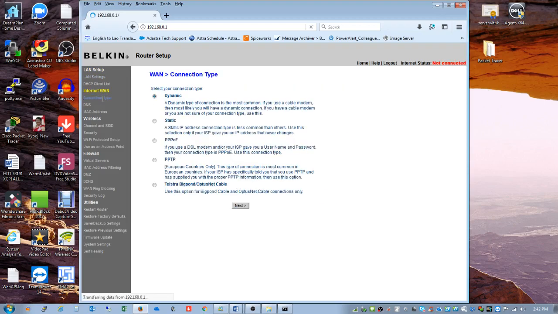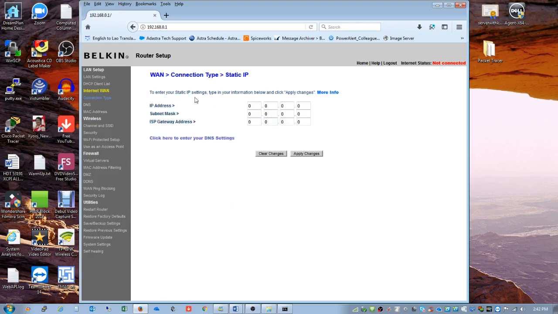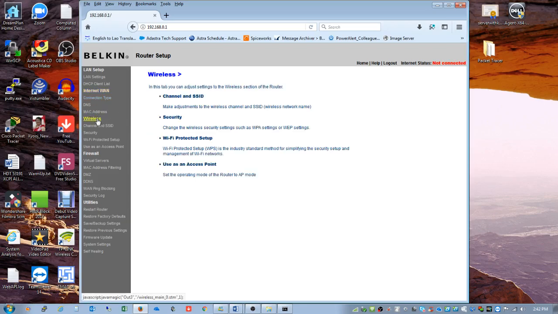There you go. Notice that the WAN connection for this router doesn't have anything because this is not connected to any ISP or internet service provider, so everything's blank. Okay, I'm not going to bother with that. Now next thing we need to look at is the wireless connection.